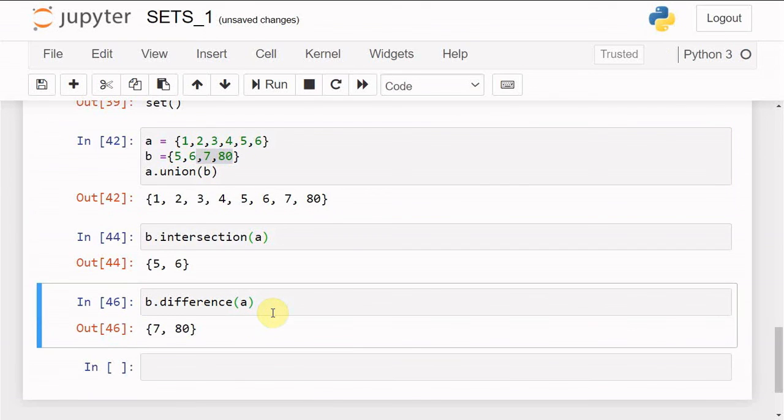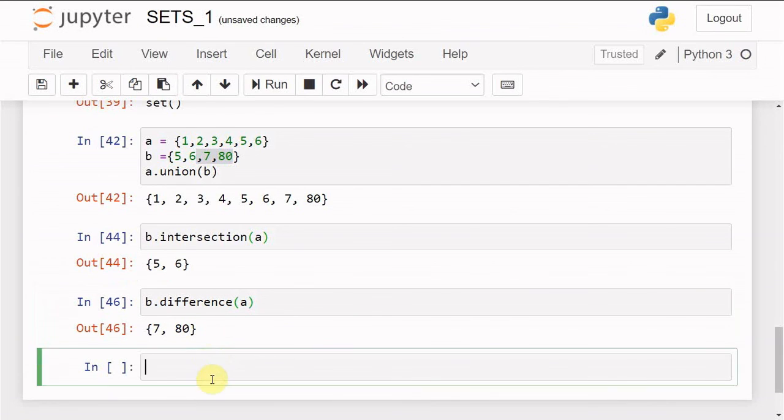So let me just do this. Yeah, we got 7 and 80. So that is how we'll be using difference method in sets. Now we have symmetric difference.